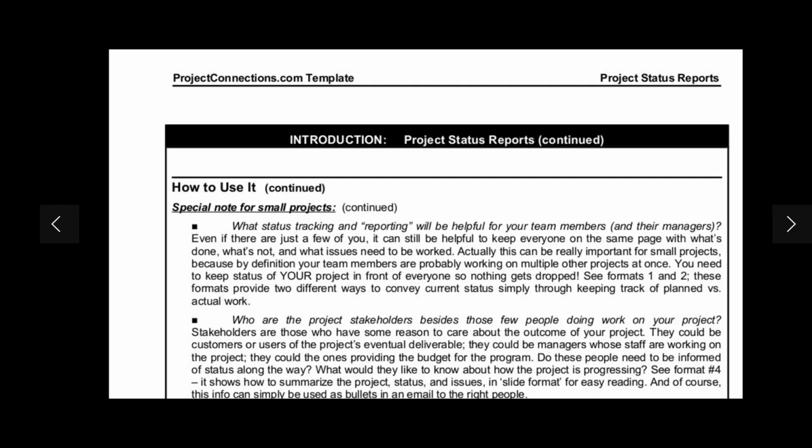How to use it? What status tracking and reporting will be helpful for your team members and their managers. Even if there are just a few of you, it can still be helpful to keep everyone on the same page with what's done, what's not, and what issues need to be worked. Actually, this can be really important for small projects because team members are probably working on multiple other projects at once. You need to keep the status of your project in front of everyone so nothing gets dropped.